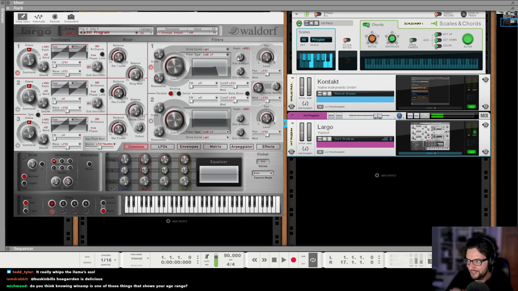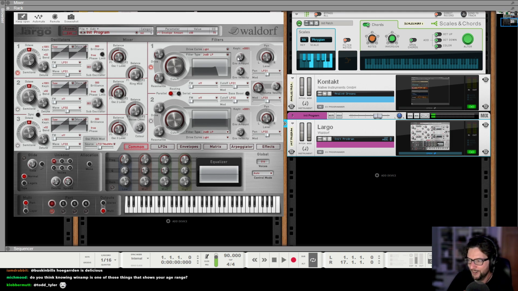Mitch Muda said, do you think knowing Winamp is one of those things that shows your age range? Very possibly. It's very much an early to mid noughties thing, I feel. I'd still be using it if I hadn't switched to Foobar, to be honest. But I love it.